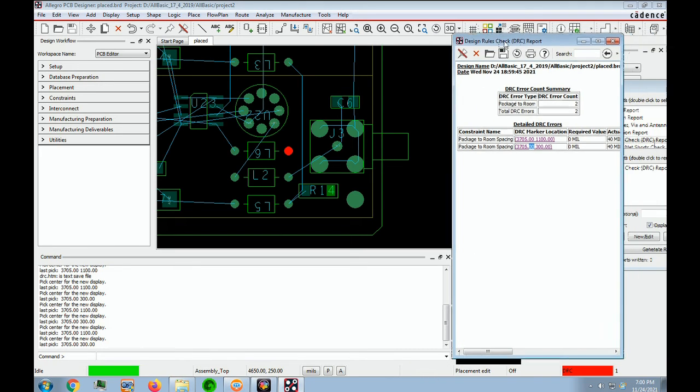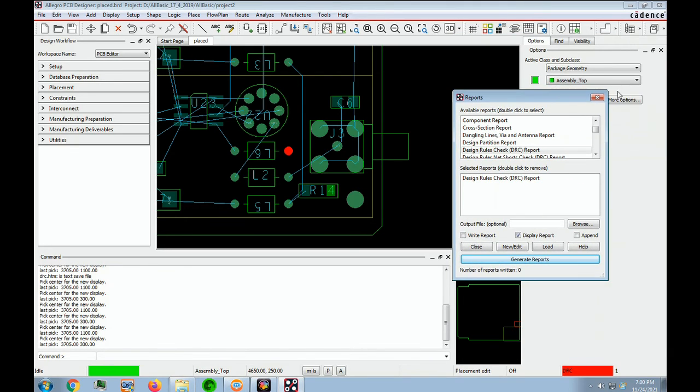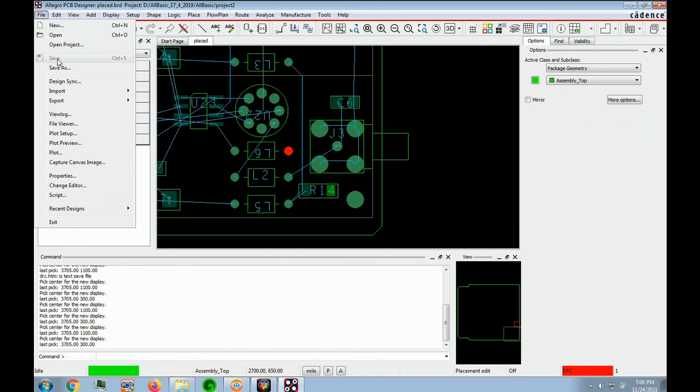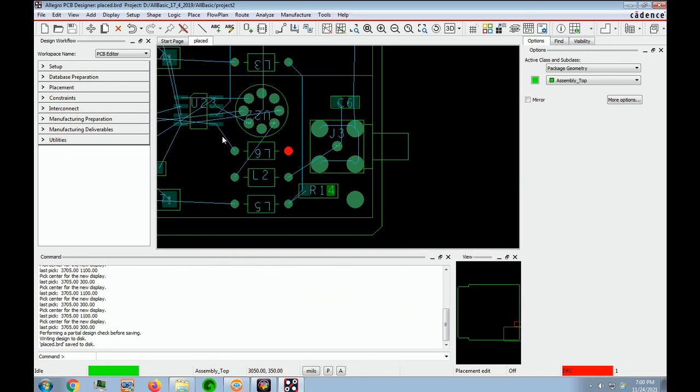And so we can put this down, and we want to do a file save. place.board, and we can save it just as is, overwrite it, sure, no problem. And that concludes this lesson.